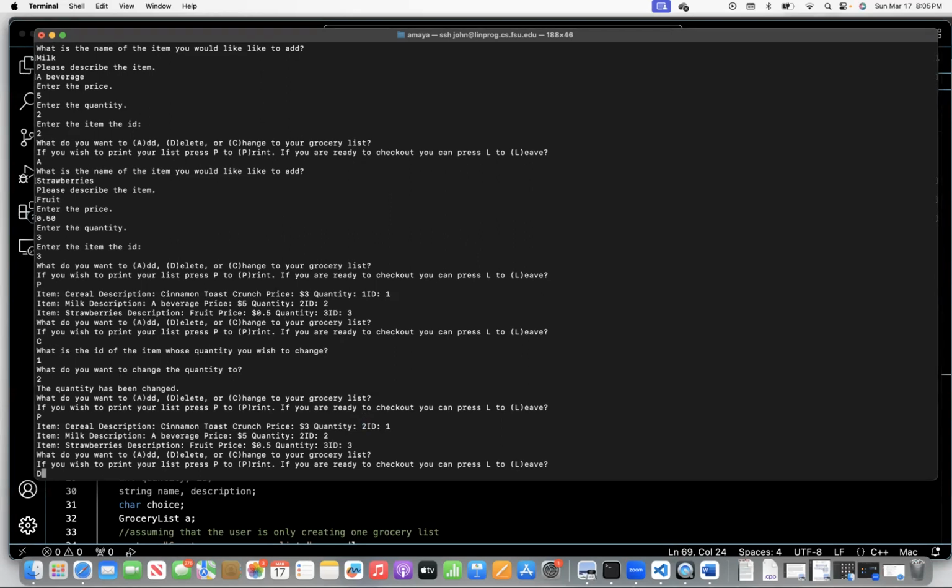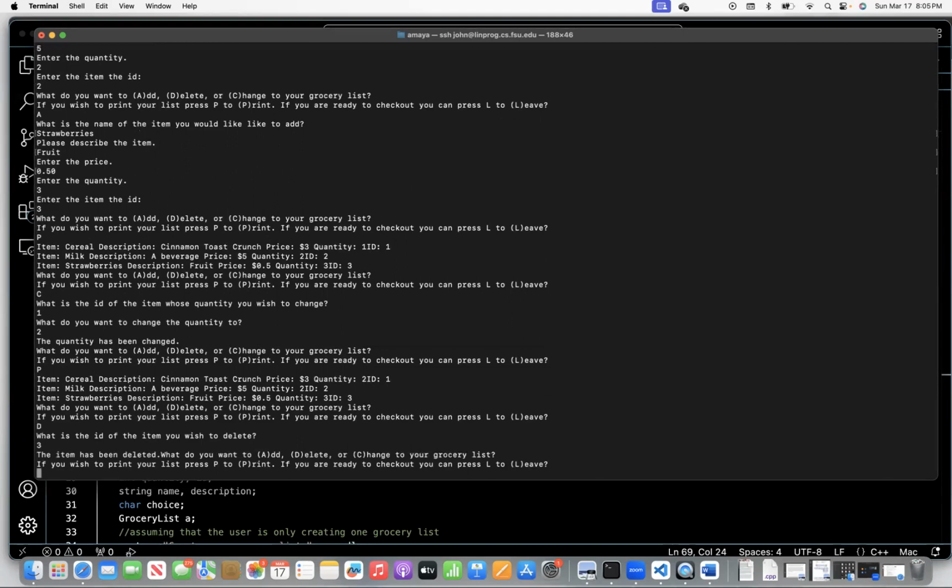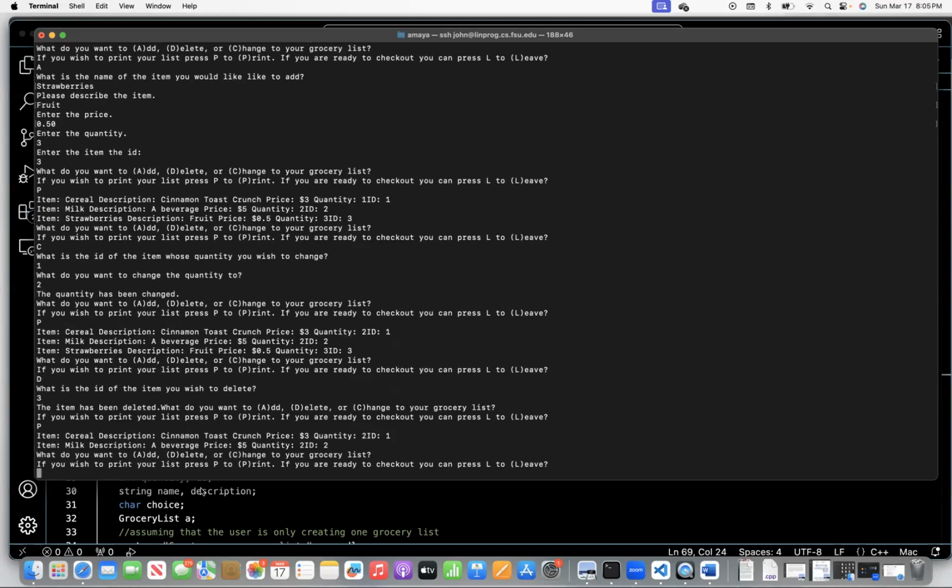And then we can do the delete, and we are asked for the ID, so we can delete strawberries, because why not? And then it says the item has been deleted, and then just to print again to see. And as you can see, the strawberries has been deleted.